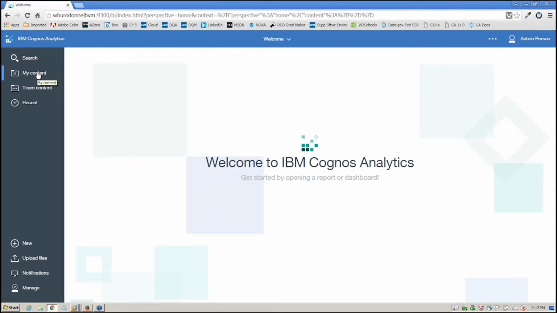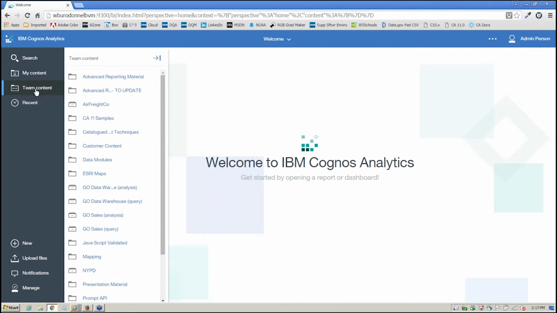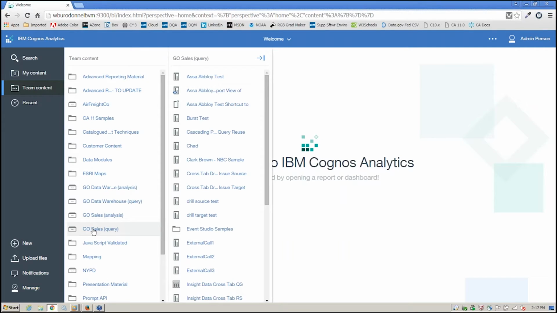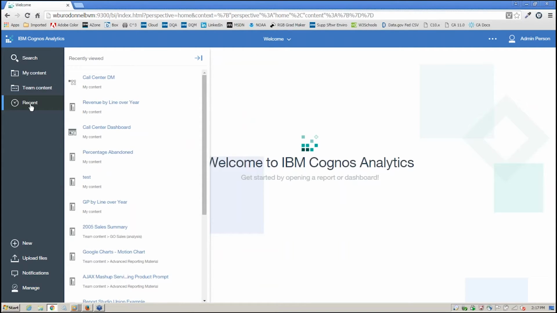Still, you have your My folders and public folders. My content and public folders are now Team content. All the folder structure is still available to you, so I can take a look at all that information. It's just a different way of serving it up, and we're hoping a much easier way of serving this information up as opposed to the old folder structure that we went through before. You also have the ability to take a look at some of the recent items that you've been working on in the past, whether they be data modules, dashboards, or reporting content that you're working with.